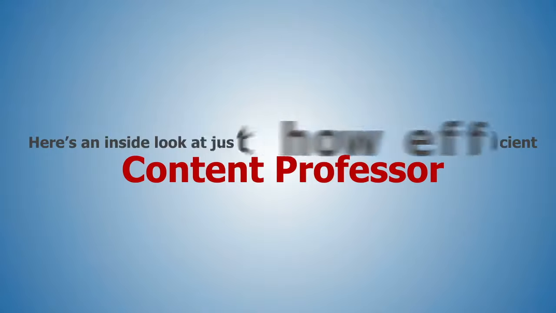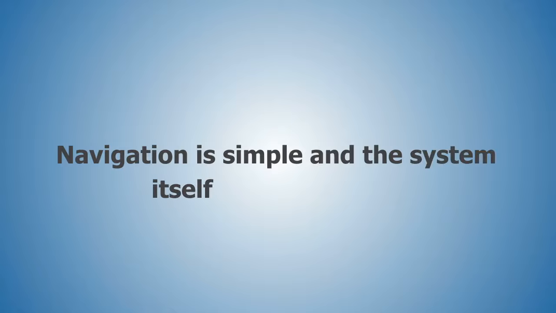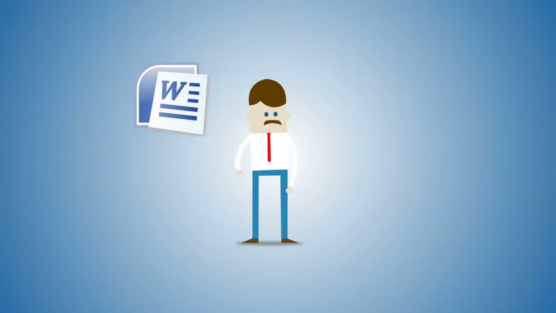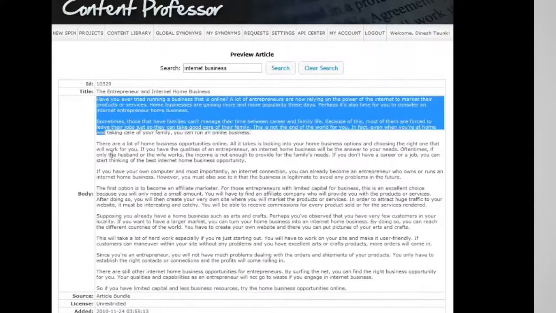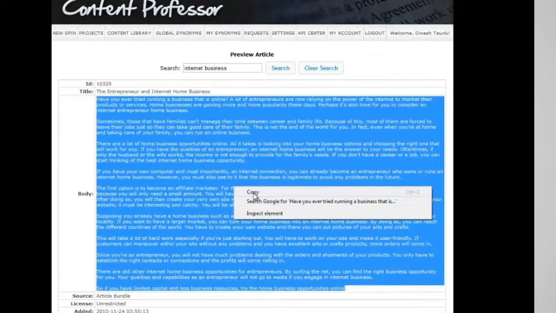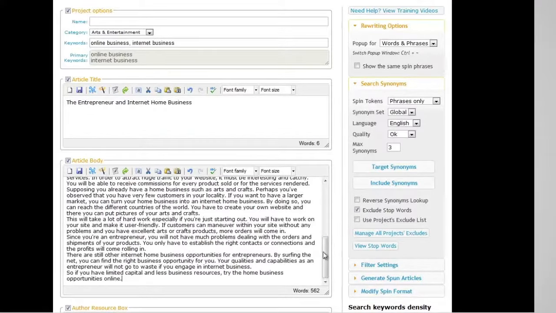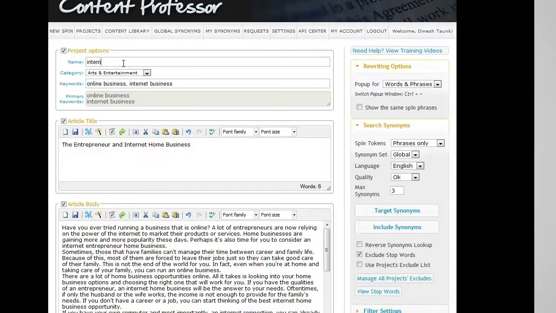Here's an inside look at just how efficient ContentProfessor is. Navigation is simple and the system itself is a snap to use. In fact, if you've ever used a word processor, you'll have no trouble using ContentProfessor. Paste your own article in or use one we've provided for you, and then customize your article's options. Name your project, set its category and keywords, and a ton of other items.